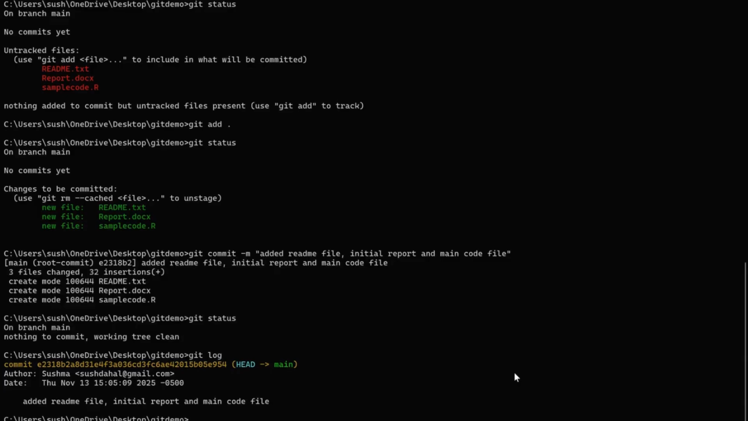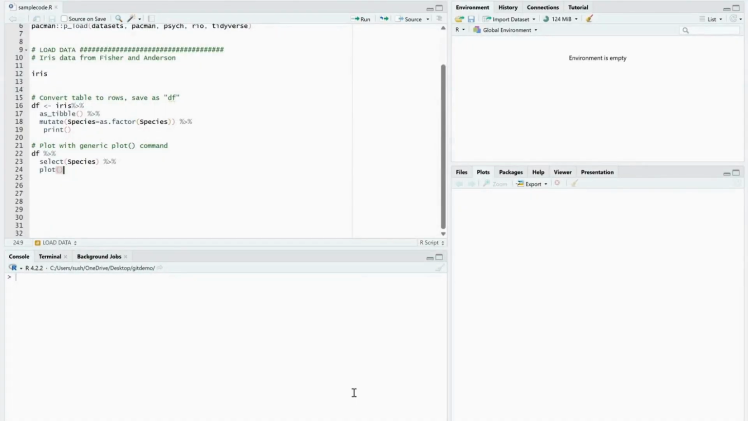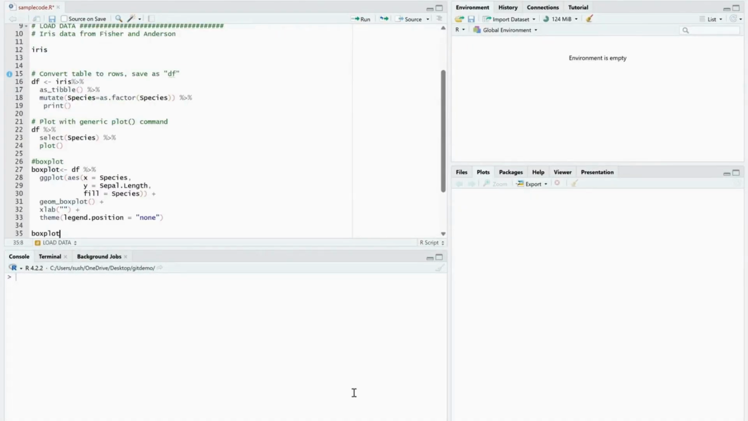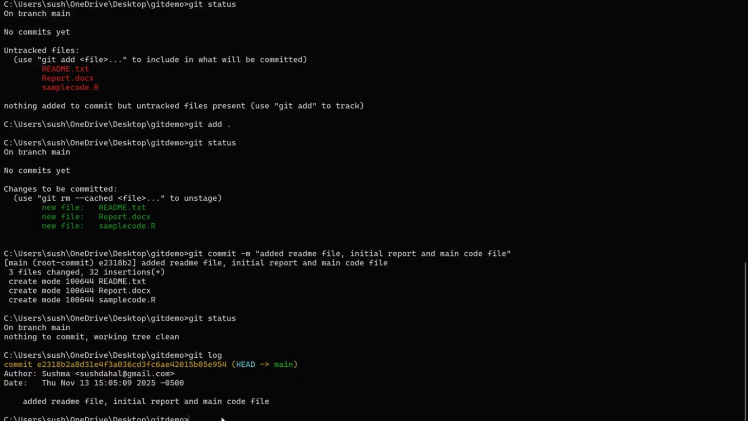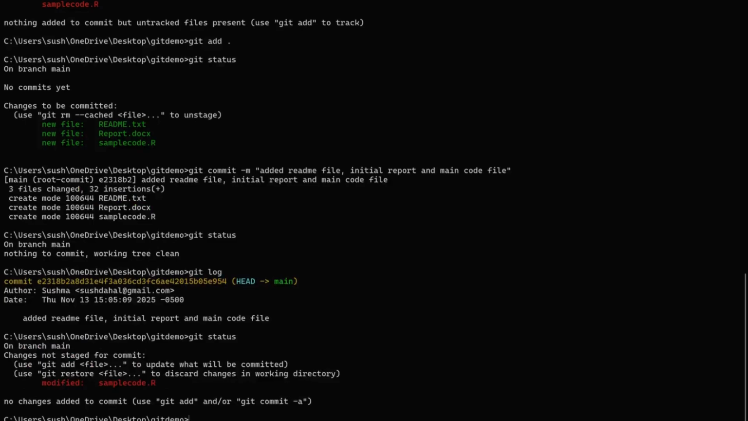Now let me go back to my code and add a code for box plot. Let's suppose I worked on this code and now I added a section for box plot. I pressed control S, saved it, and then let's go to the terminal here, and I will do git status and it will show that the sample code has been modified. But the change is not staged for commit. So I would like to add the change.